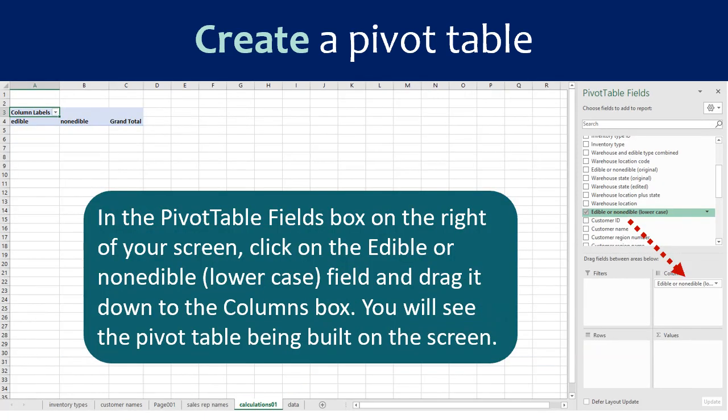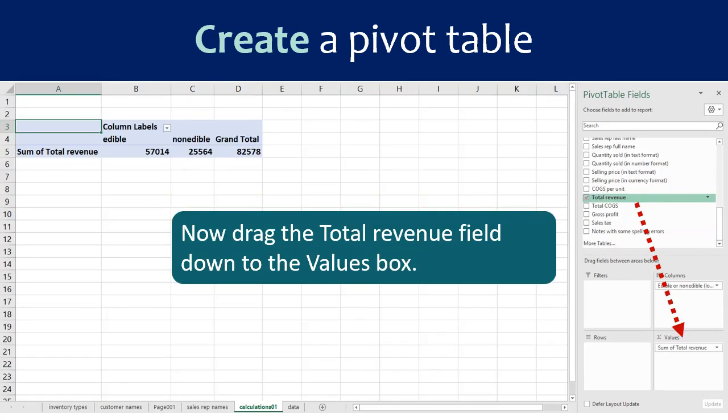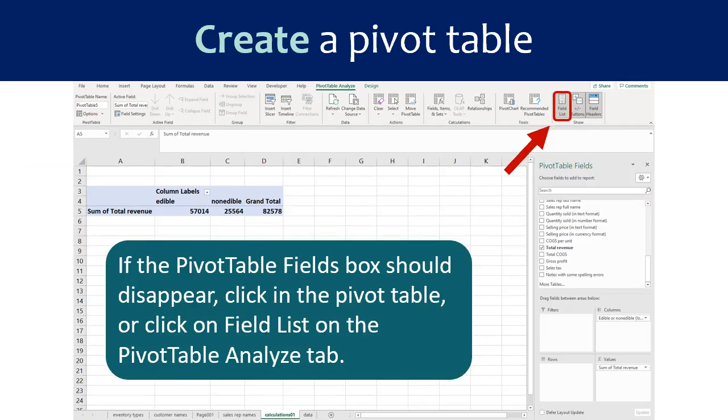In the Pivot Table Fields box on the right of your screen, click on the Editable or Non-Editable lowercase field and drag it down to the Columns box. You will see the pivot table being built on the screen. Now drag the Total Revenue field down to the Values box. By the way, if the Pivot Table Fields panel ever disappears, click in the Pivot Table or click on Field List in the Pivot Table Analyze tab to bring it back into view.